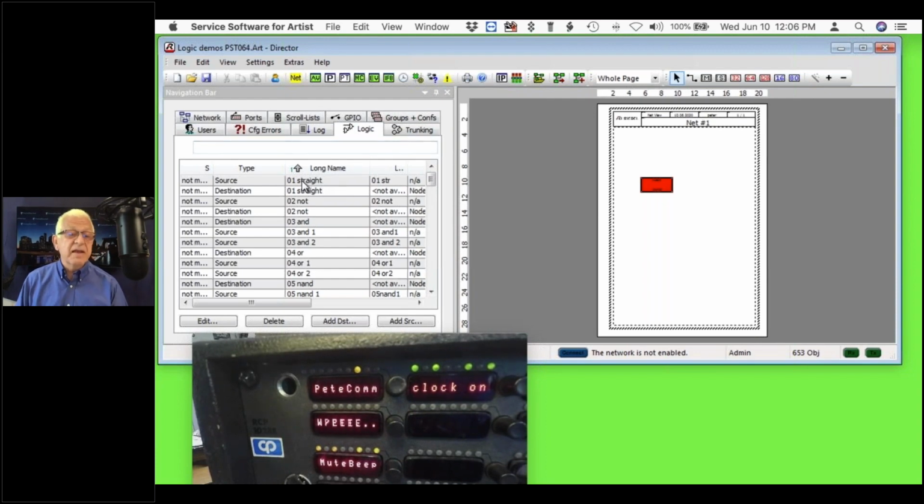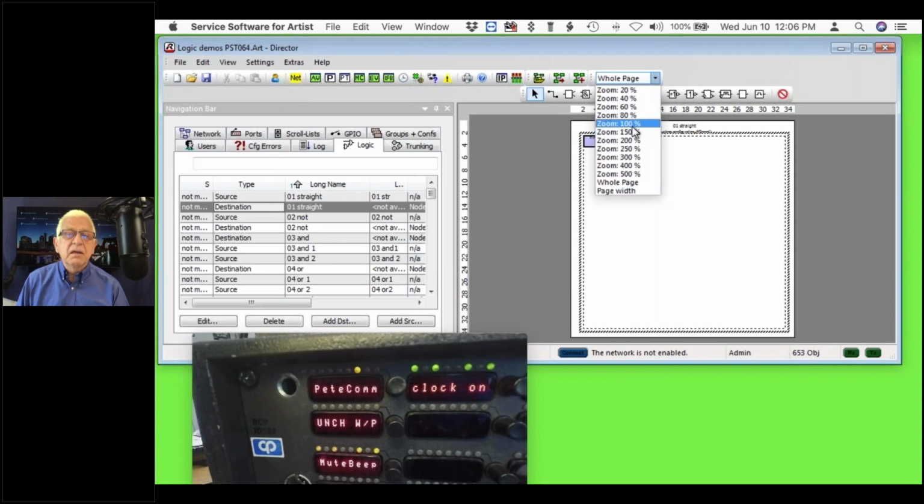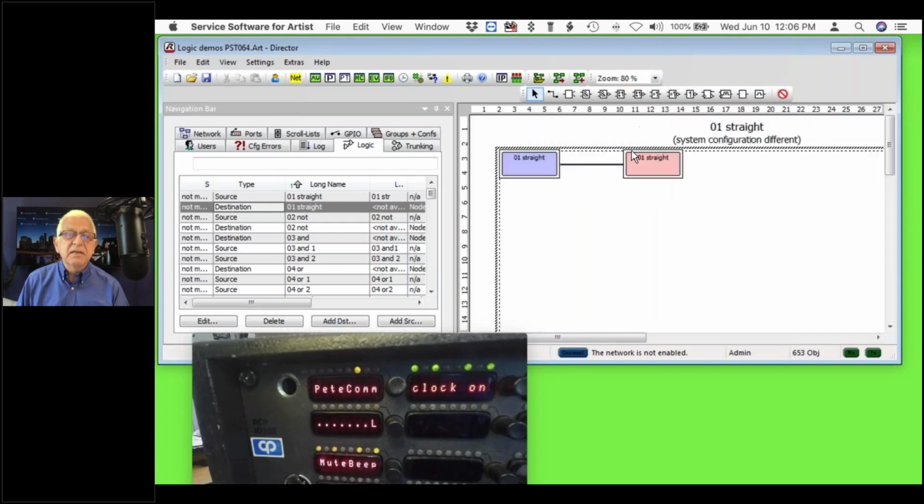So I'm going to start right out with the simplest one in the Logic screen. Click on the destination, and you'll see right above here are all the different kinds of logic blocks you can use in your logic programming. And if you hover over them, it really explains what they are. Let me go here to 80%. That's a little bit better.